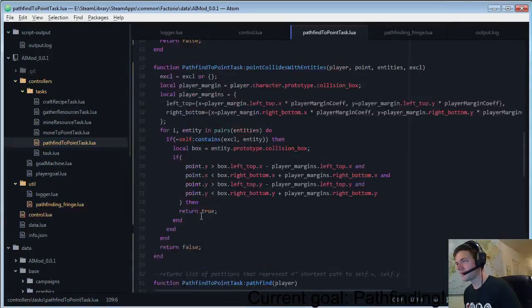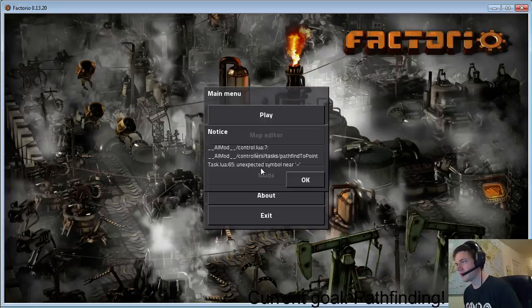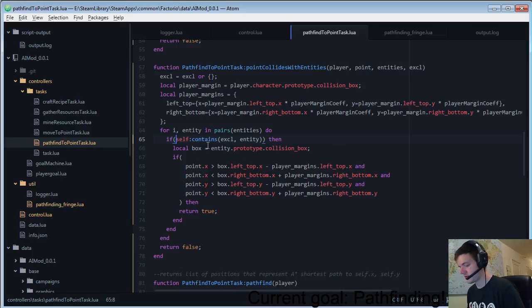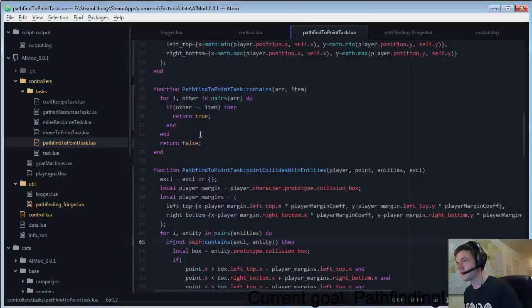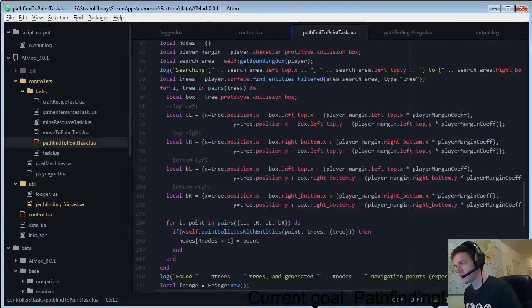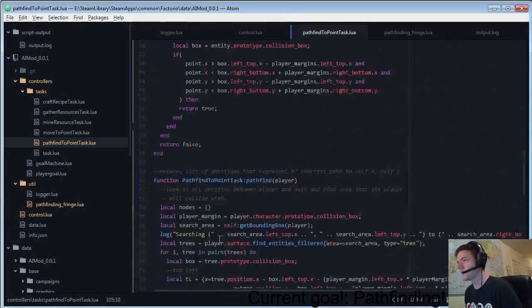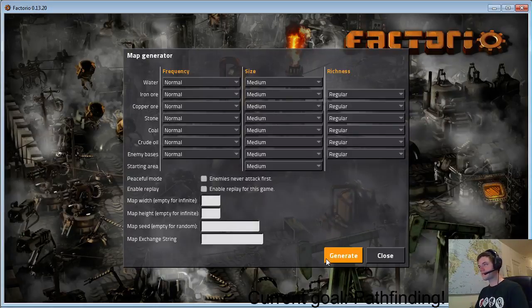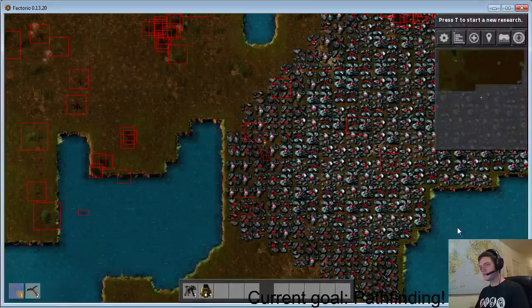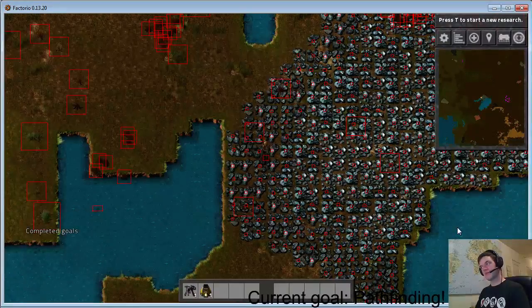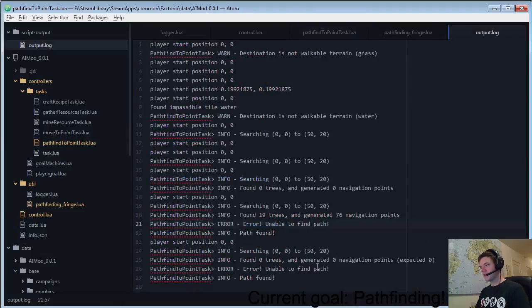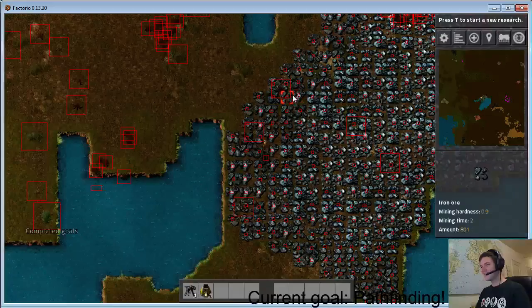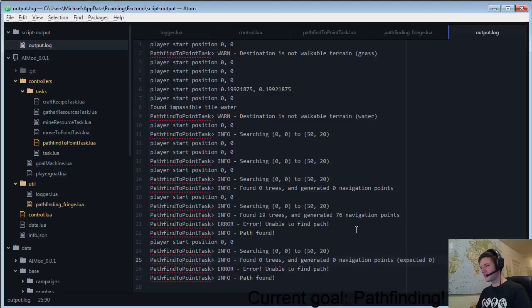What did I do wrong? Wait. Oh, near tilde? Oh, not. Okay, I'm stupid. Did I do another if not as well? Yes. I know how to Lua. Okay, try again. Alright, Factorio. Code ran. Output log says, found zero trees and expected zero. Alright, well, I guess it's technically working.